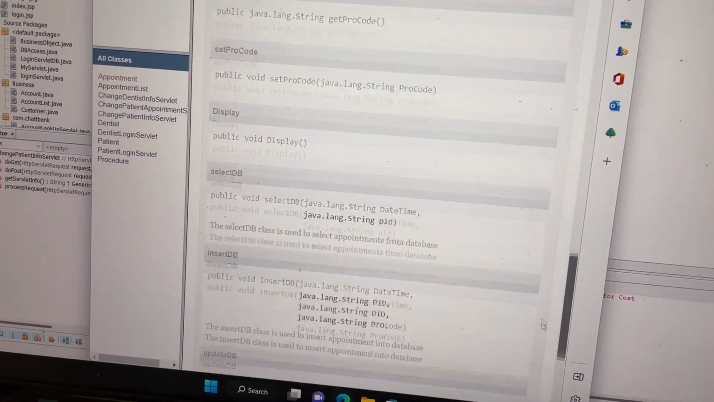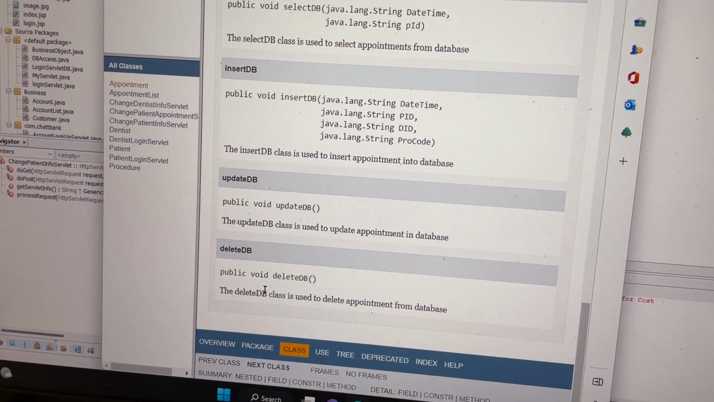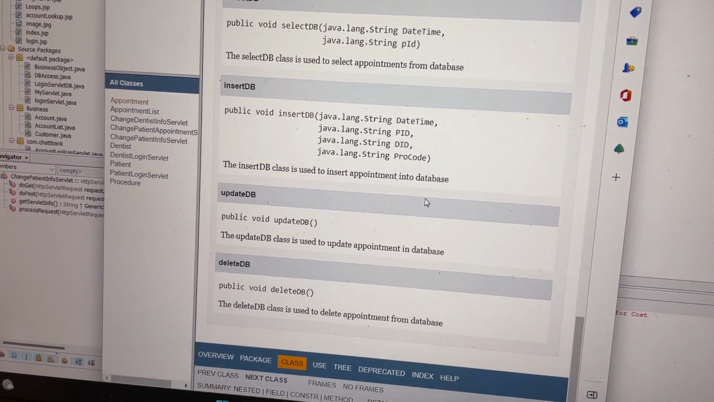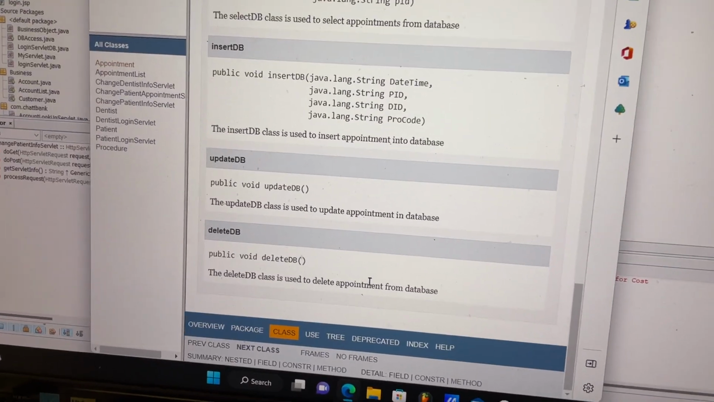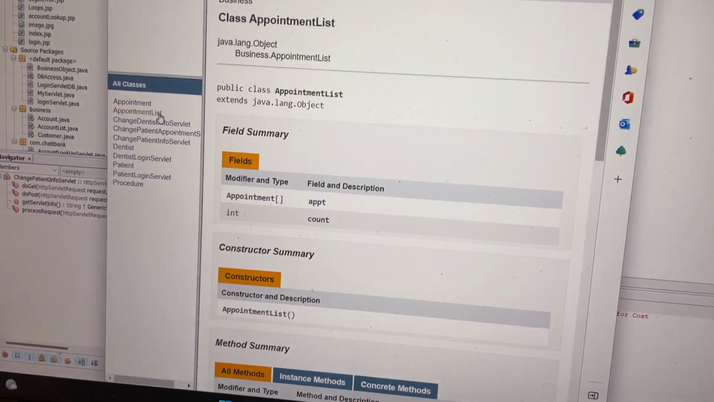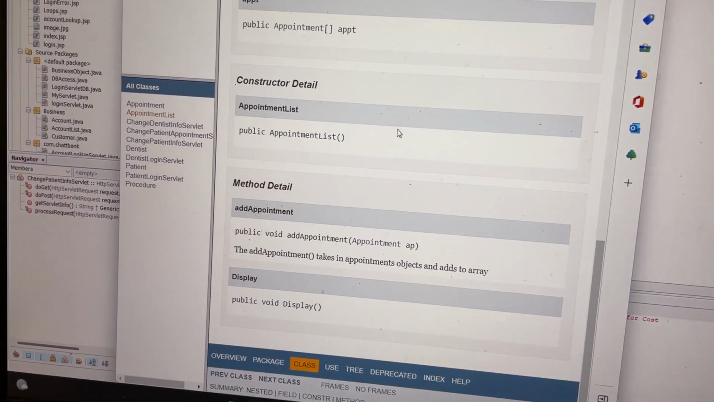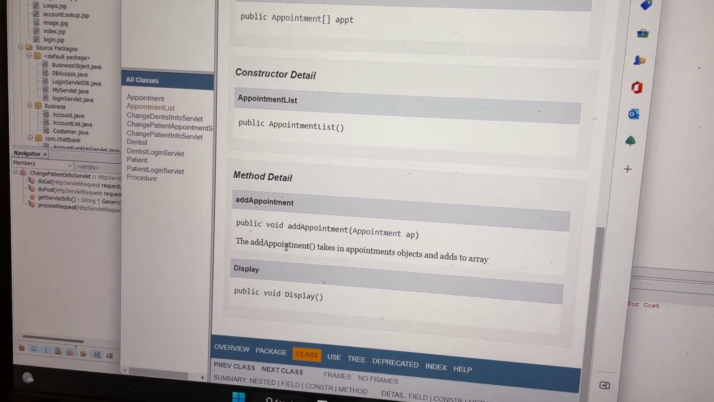As you can see, I have documentation for my appointment. We'll start with that first. My select, insert, update, and delete documentation is here. It selects appointments from the database, inserts appointments into the database, updates appointments, as well as deletes appointments from the database. Then I have my appointment list, and I have my add appointment.